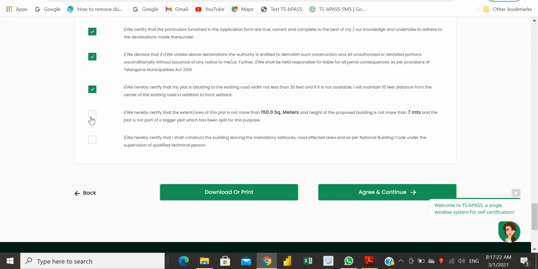I shall certify that the extent area of this plot is not more than 150 square meters, the height of the proposed building is not more than 7 meters, and the plot is not part of a bigger plot which has been split for this purpose.